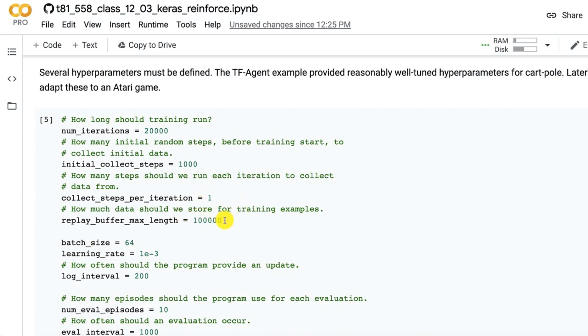This is the size of your buffer. Essentially it's running through episodes and it's storing information from each game that it plays. Initially it fills 1,000 of them before it starts. This is just how many steps you're really willing to store in there. This is the batch size, which is pretty typical for machine learning. You might get better results with a little smaller.